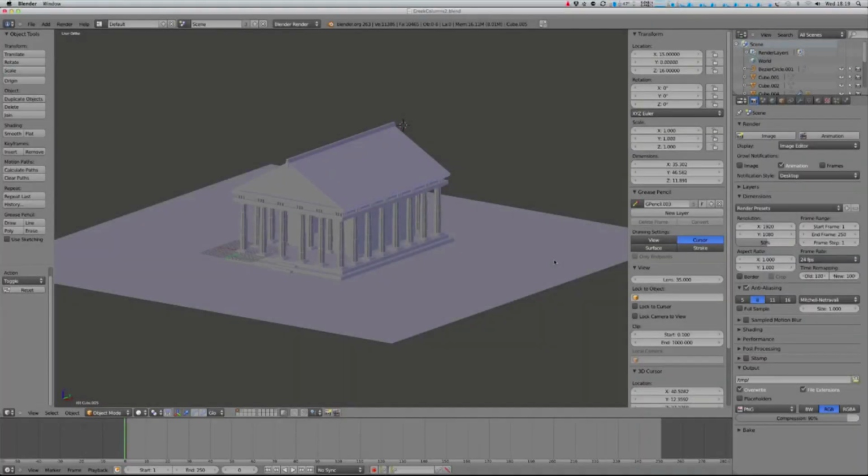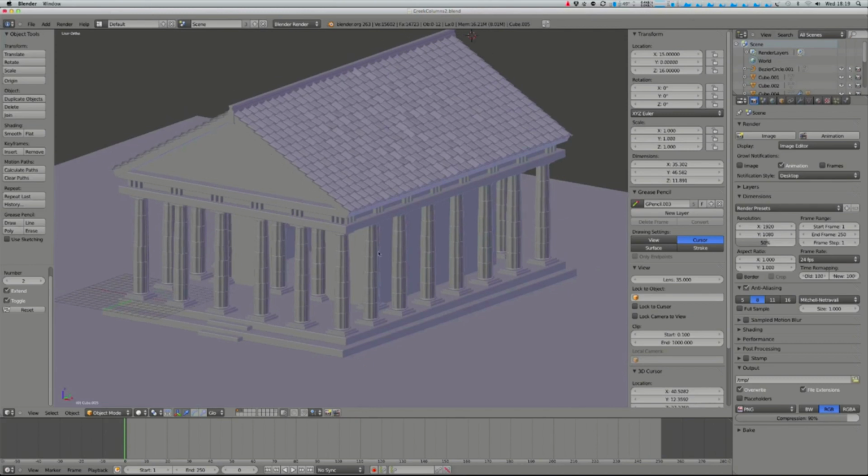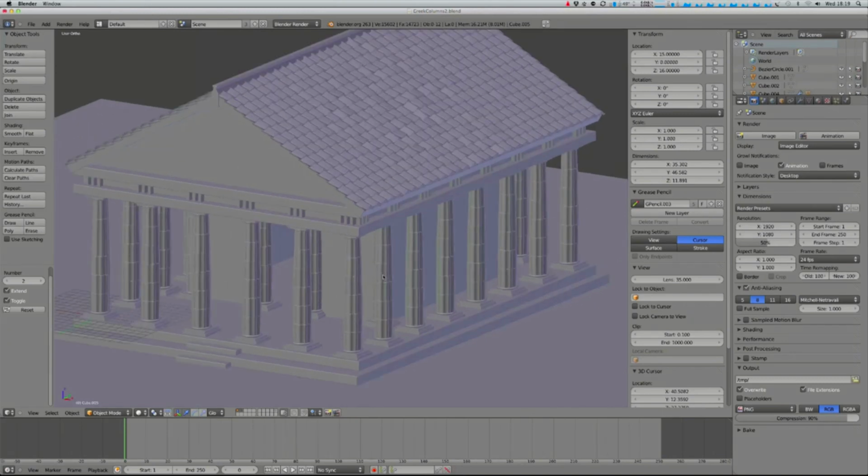Hi there, and welcome to the second part of this tutorial on creating a Greek temple in Blender. In the last part of the tutorial, we looked at modeling the basic scene, which you can see here. And to do that, we used a lot of techniques for duplicating meshes over and over again. So for columns and the tiles on the roof, we use duplicates, or duplifaces, sorry.